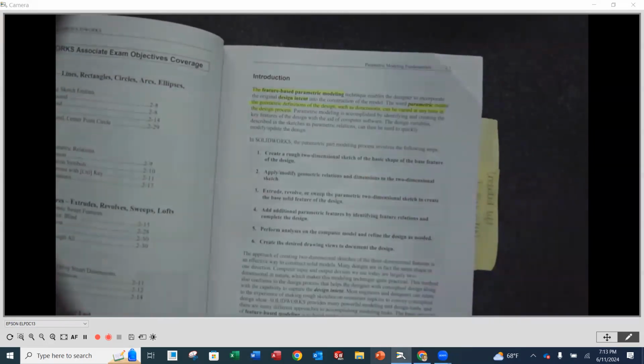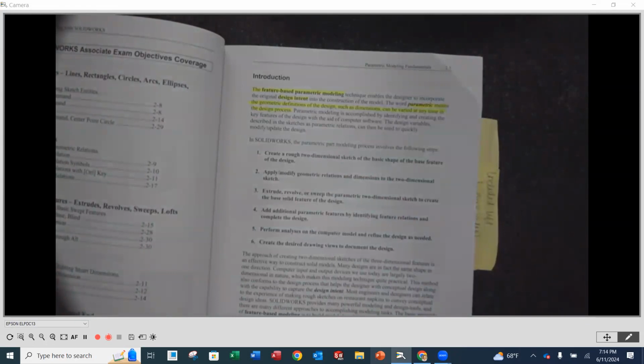Now, before we get into doing the actual demonstration, the chapter starts off in the introduction, and it talks about feature-based parametric modeling. And I want to explain exactly what that is. SolidWorks is a little bit different in how it creates things than a traditional CAD software like AutoCAD. AutoCAD is going to create geometry in what we call a 2D format. So it's going to be just kind of X and Y coordinates.